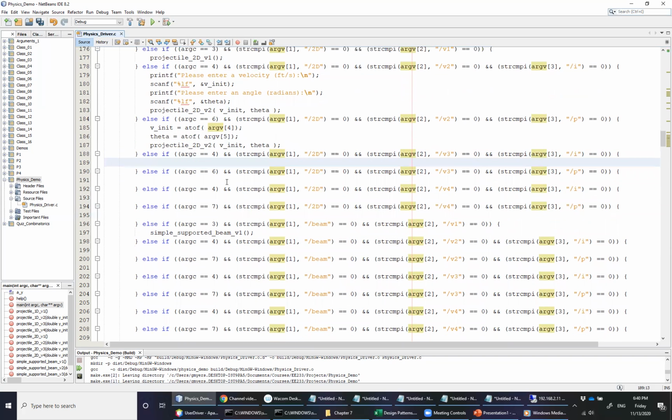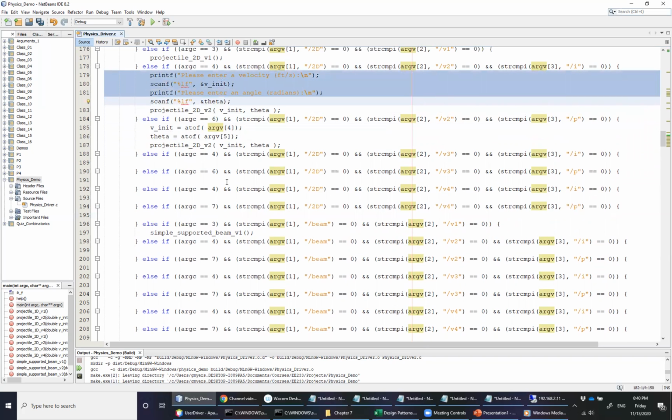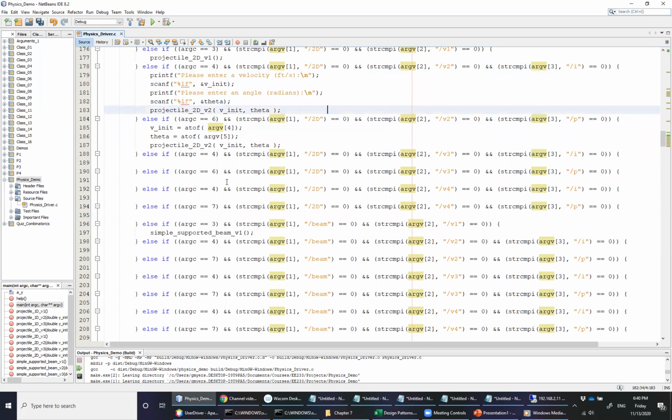That luxury is now gone when we look at the 2D version 3, and we're going to focus first on the interactive and then the parametric mode. What we can do now is borrow a little bit of our code, because in the 2D version 3 interactive, we still need to collect the 2 pieces of information. Nothing has changed there.